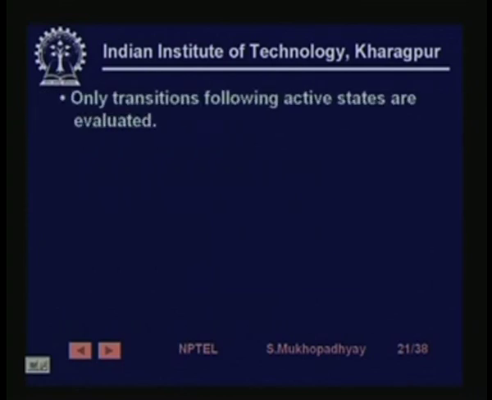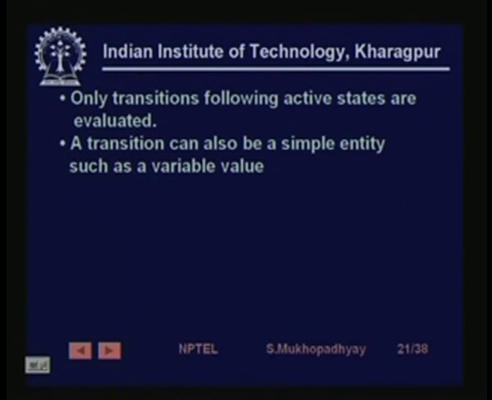Only transitions following active states. Again, when you are in a state which is already active, only certain transitions can occur. Therefore, only those transitions need to be evaluated. A transition can be a program itself, embodying very complicated logic, or it can be a simple variable, like in our example, which is simple enough.